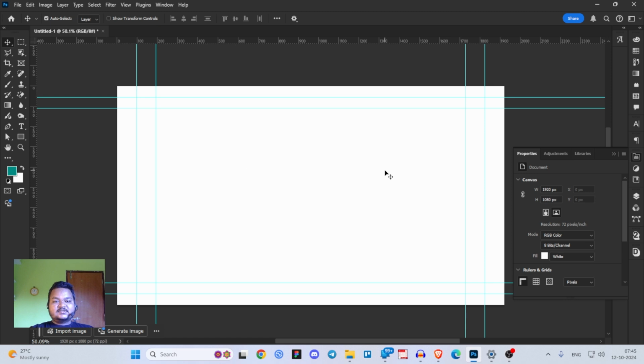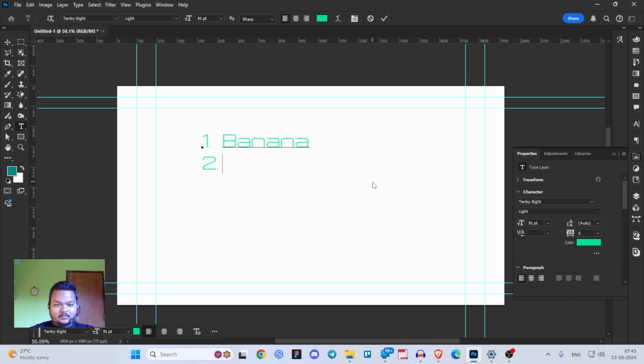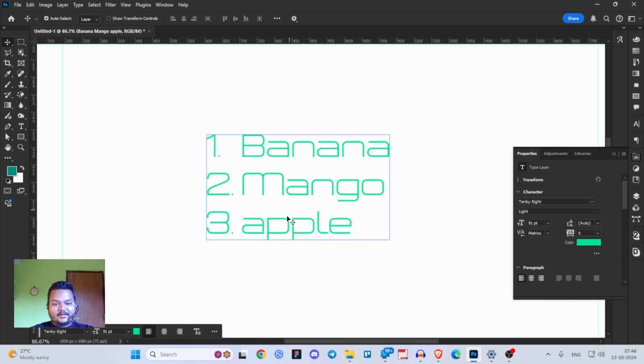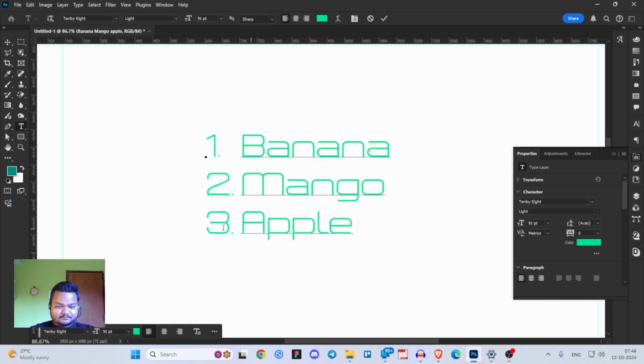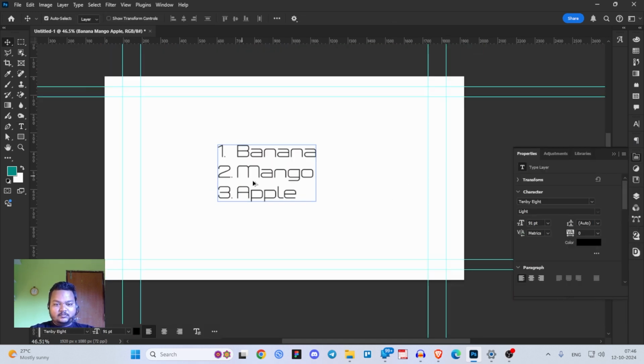The third feature is called the bullet point in the text tool. If we take the text tool and write something like, for example, banana, I'll give it 1. Next, mango, next, apple. If you see here, the numbers are automatically getting created, right? So you can simply make this type of bullet point with the help of the text tool.